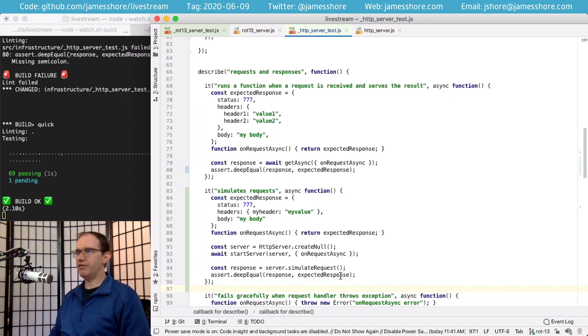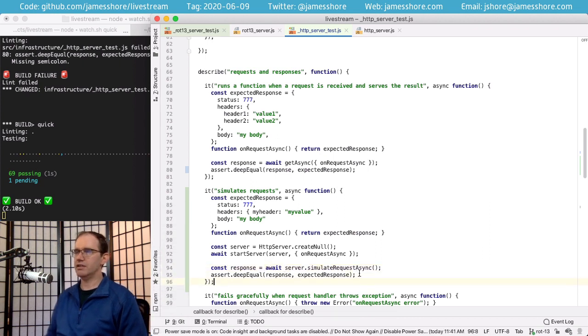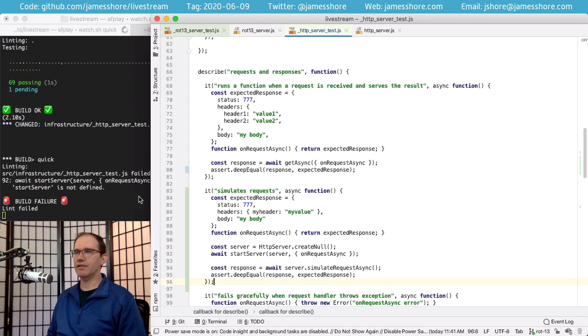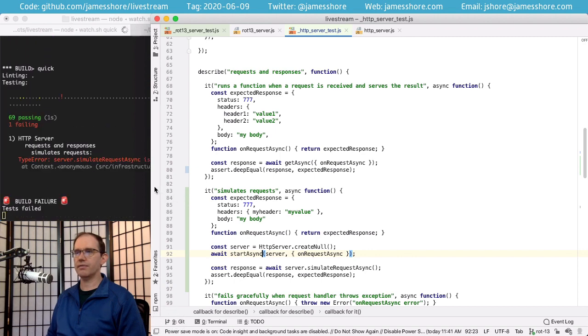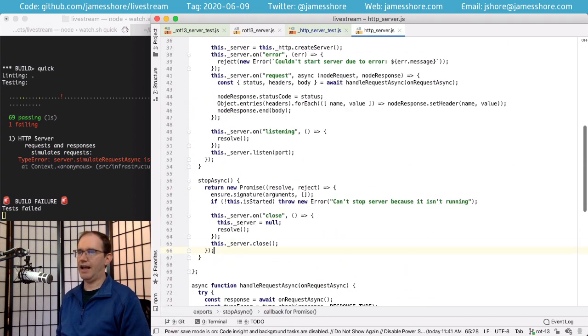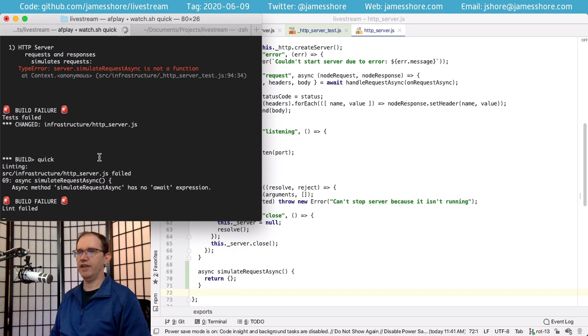Okay, I'm expecting this to fail. Come to think of it, this should be async. I'm expecting this to fail because simulate request async doesn't exist. So let's take a look at that. This is start async. Yeah, simulate request async is not a function. That's exactly what we expected. So we can go back to our production code. We can add a simulate request async, and let's just have that return an empty object for now. See our test fail.